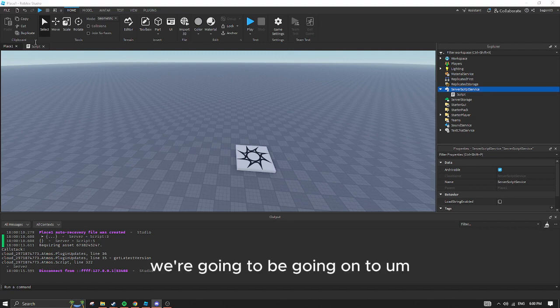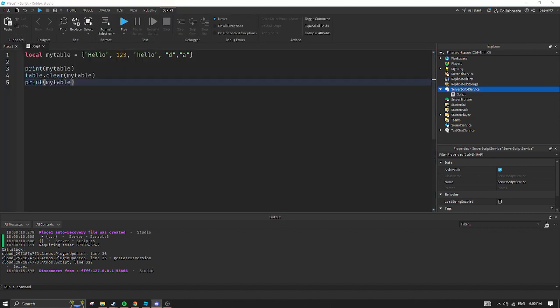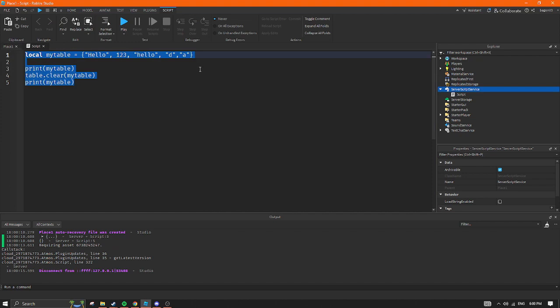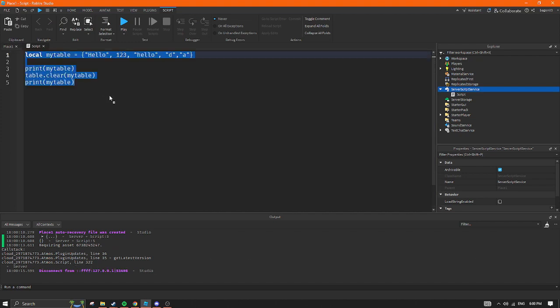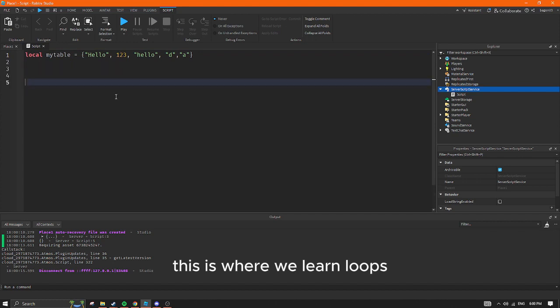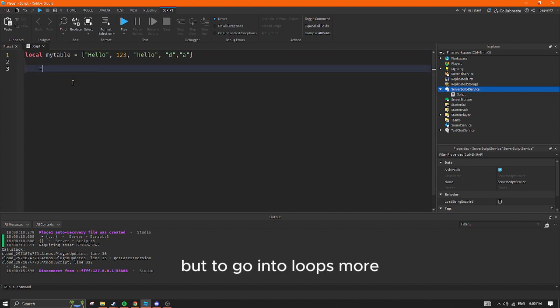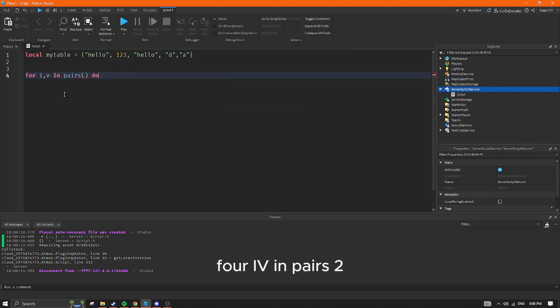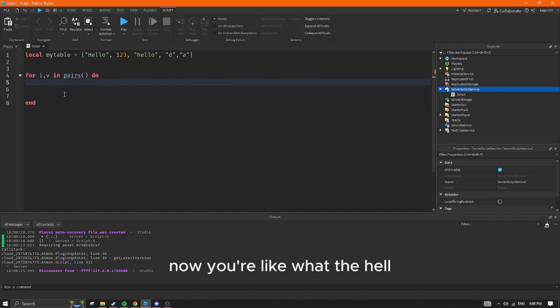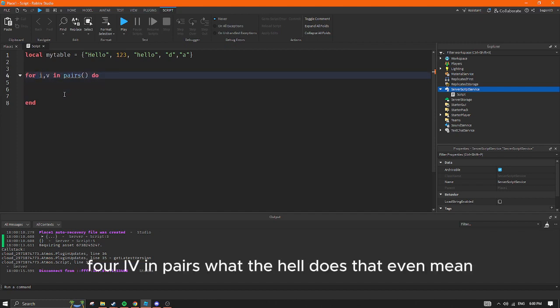Now we're going to get to the more advanced stuff. We're going on to looking through tables. So let's bring back my table. Actually, I keep deleting it. This is where we learn loops. Well, we learned loops, but to go into loops more: for i, v in pairs(myTable). Now you're like, what the hell? For i, v in pairs? What the hell does that even mean?